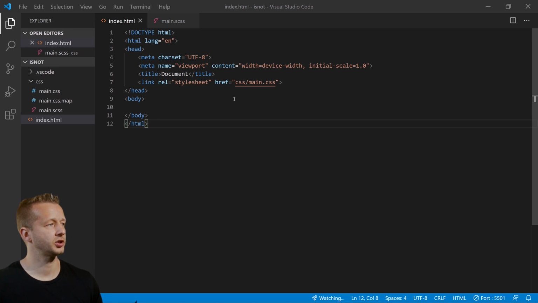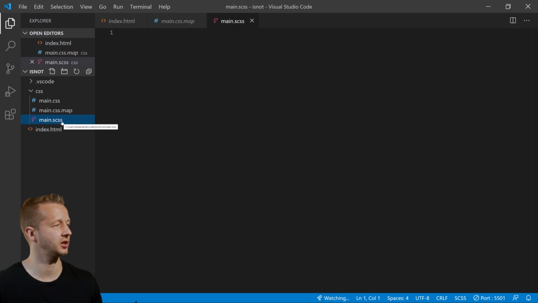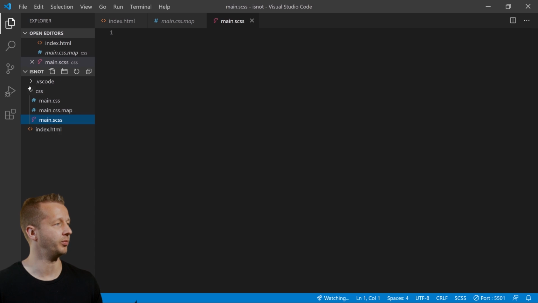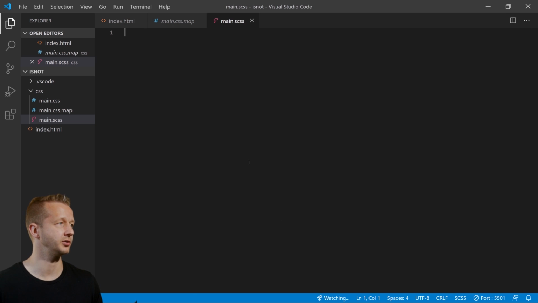All right, so we're here in Visual Studio Code with an empty project. We just have the initial HTML here. It's linking to our main CSS file. I'm using Sass here, and I'm also using 2 plugins, which are the Live Sass Compiler and the Live Server. And I've just right-clicked and opened with Live Server. That way we can see the progress in our browser as we code.